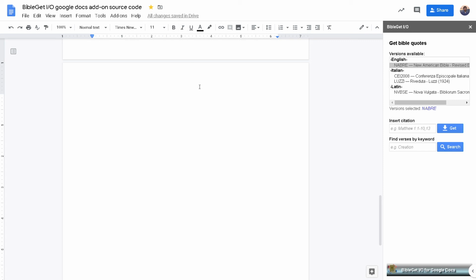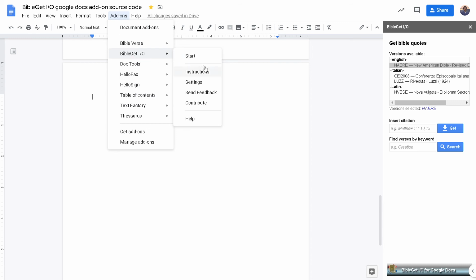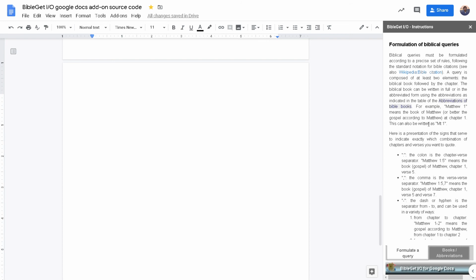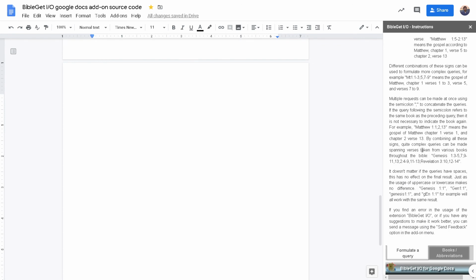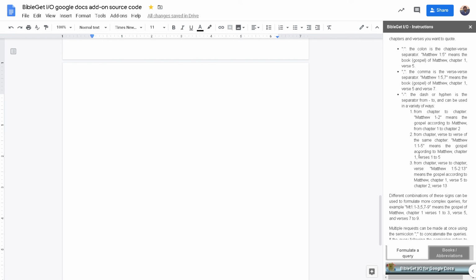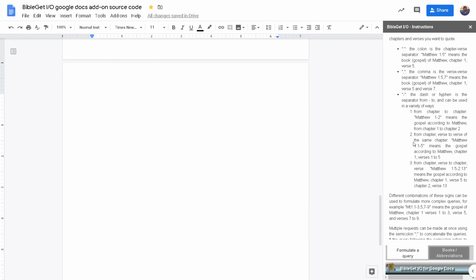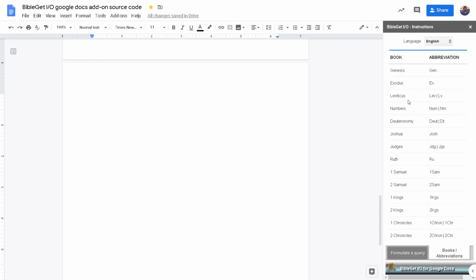If you want to know what exact names you have to use for the books of the Bible, or what abbreviations you can use, you can go to BibleGet.io instructions. It'll open the sidebar with the instructions, and this will have two tabs. The first tab explains how you formulate a Bible quote query, with the colons and the commas and the dashes and everything, hyphens. The second tab has a list of the books and the abbreviations.